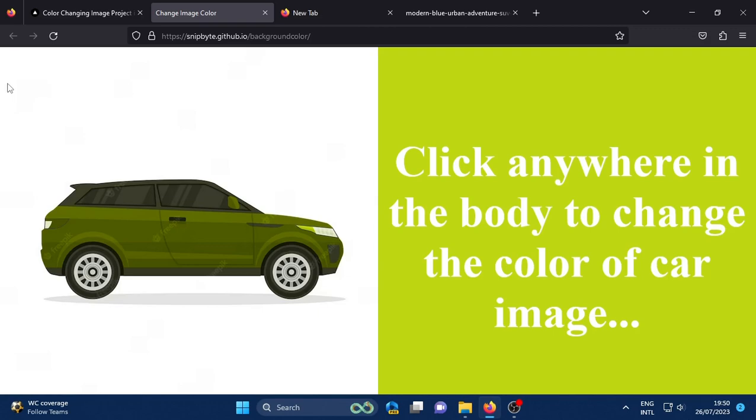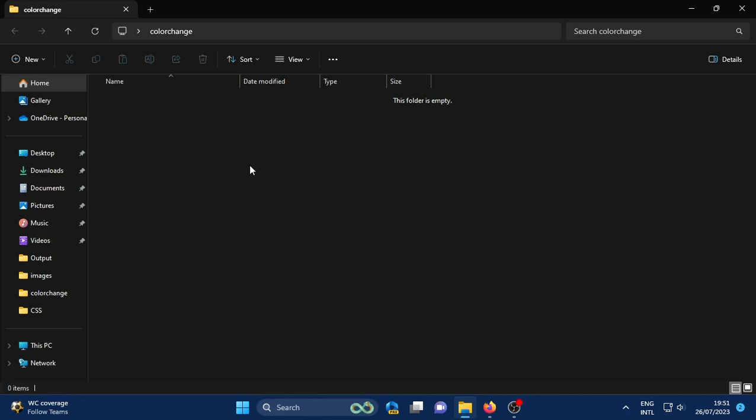You can also add a button over here so that when someone clicks on this particular button, the color of that image will change accordingly. This project is just for a demo purpose. You can update this later on. So let's get started. This is the folder in which I'm going to work.